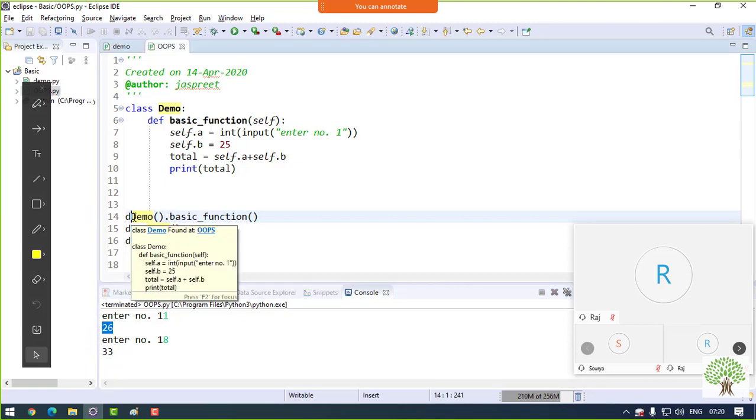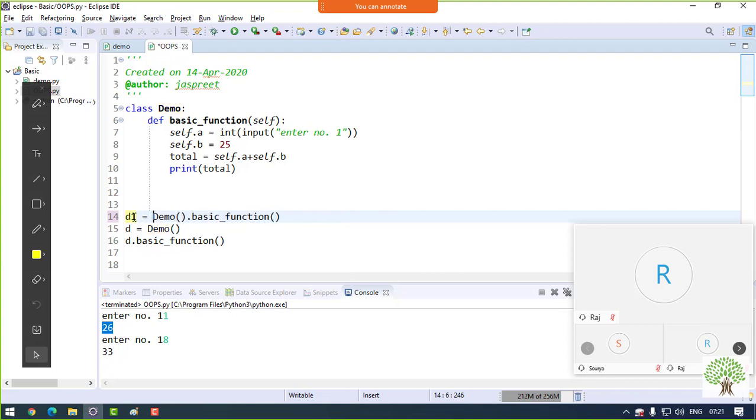I can give the reference as D1 to this particular object. So this is more convenient than creating the objects only. Just create the references to it. Any doubts in this part?